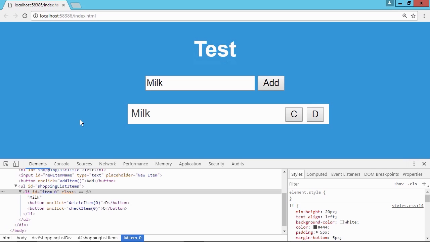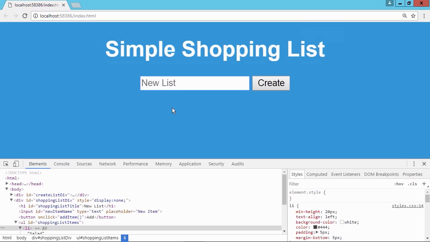Now, of course, you might have already noticed that for every new implementation, we have to create a new shopping list. We have to reload the page, create a new list, and only then we can test to add items, check them off, and delete them. Well, to make things a bit more enjoyable, in the next lecture, you will learn how to get an already created shopping list so that we can start with this list right away and test all the implementations without the need to create a new shopping list every time.